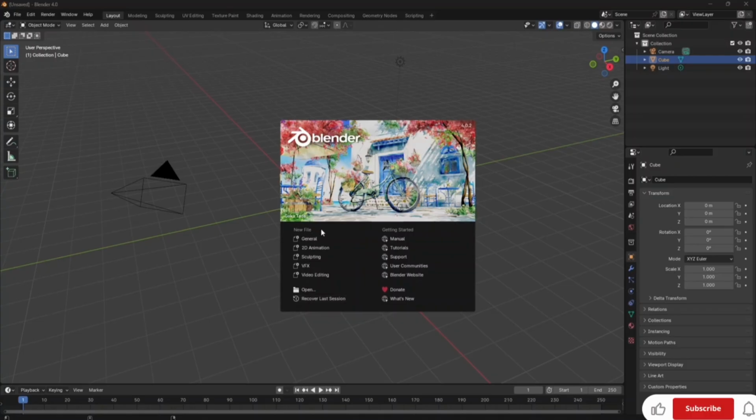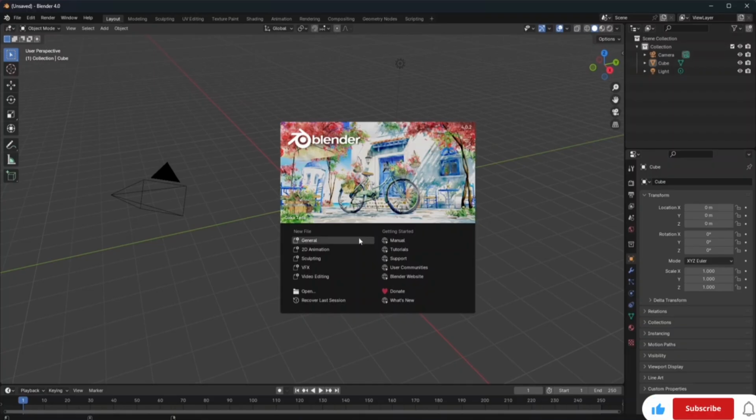Now let's look at the new file and getting started options. From the new file option, I can create a general file, or if I want to do 2D animation, sculpting, or if I'm working with VFX, I can select that particular file. If you need any kind of guidance, you can come to the getting started option. If you click on manual, it will take you to a preset website in the web browser to show you how Blender actually works, where you will get a better idea about what it is.